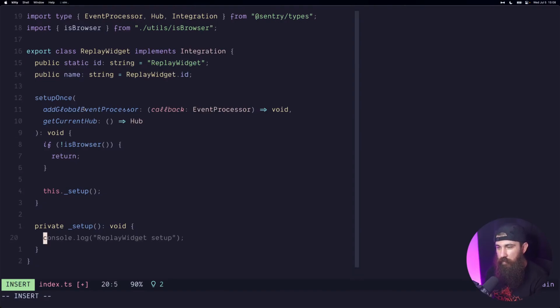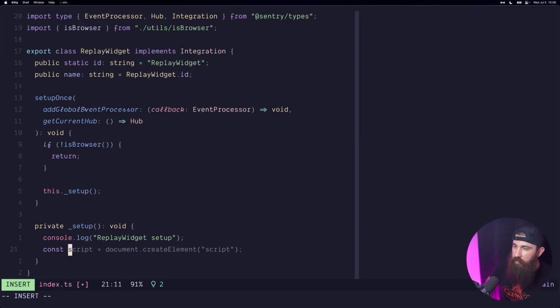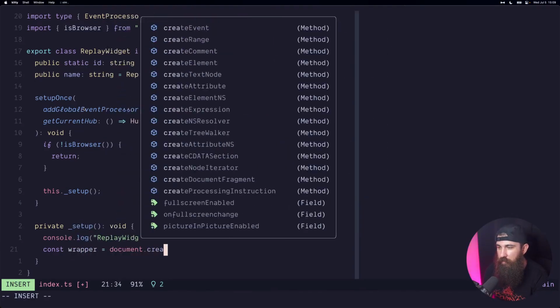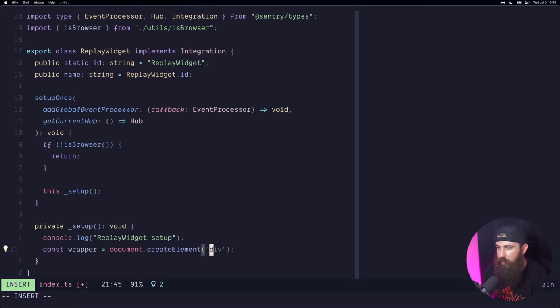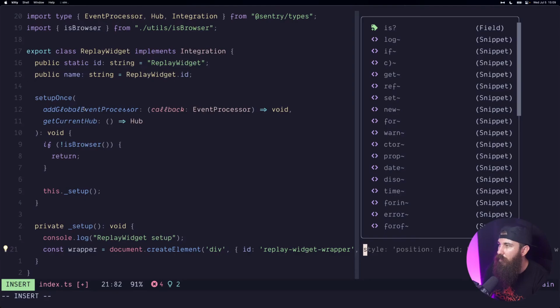So right here, let's log out replay widget setup. I'm not going to create a script. I'm going to create the wrapper: document.createElement. I want this to be a div, and yeah, I can put the ID of replay widget wrapper. That's okay.